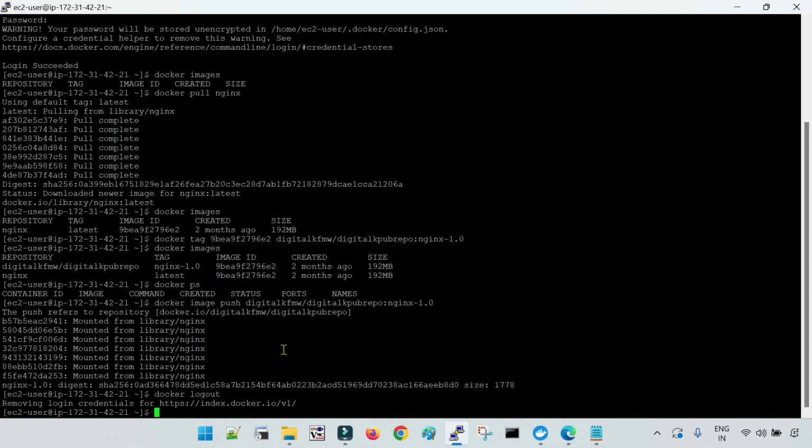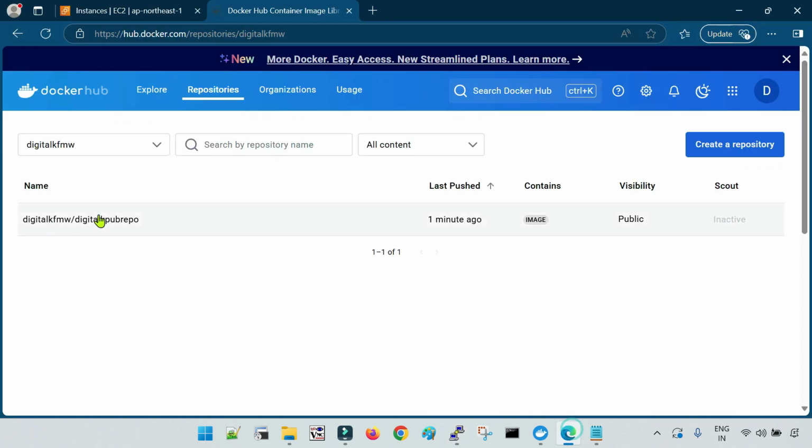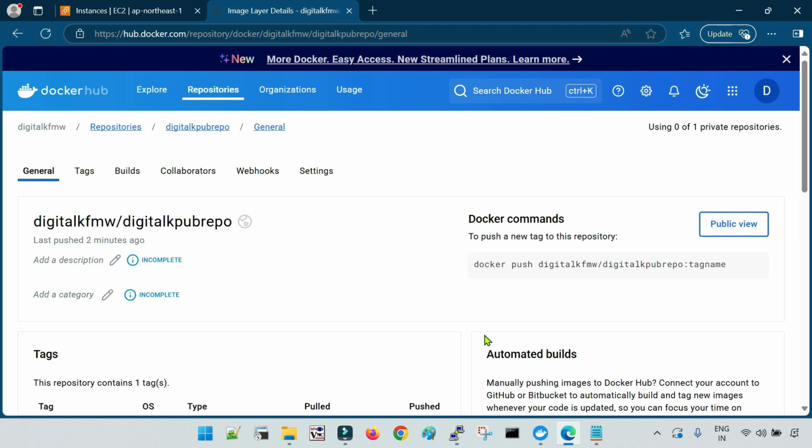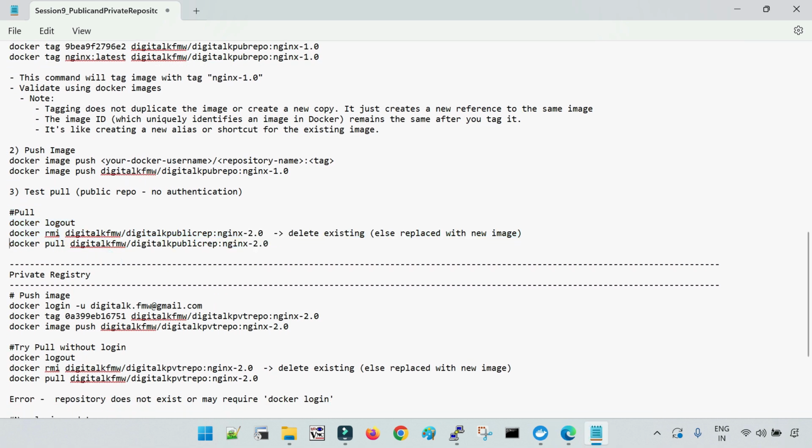That means I am not logged in. So now what I will do, if I am going to pull this particular image which we have pushed in this repository, for that I don't need to log in, because this repository is a public repository, right? So for that, let me run the docker pull command. Okay, so I have given the 1.0.